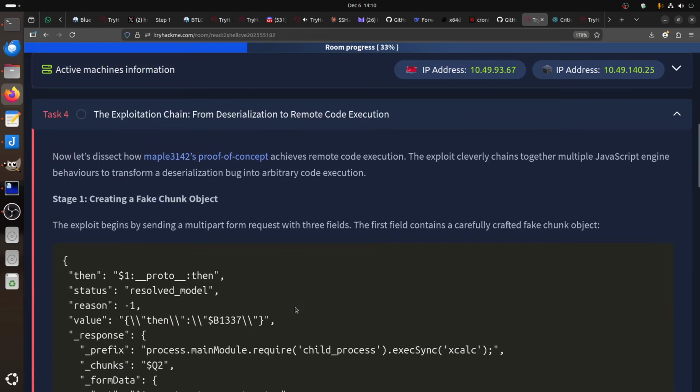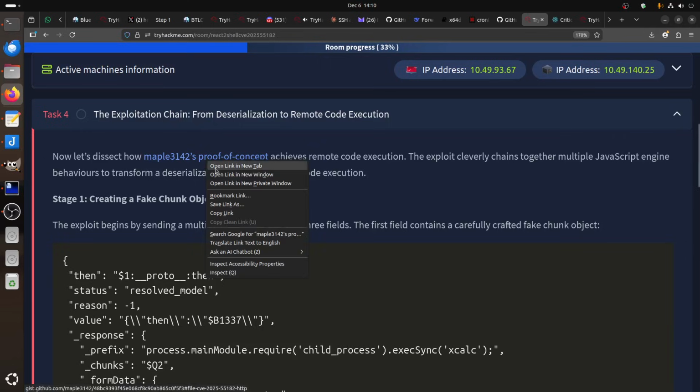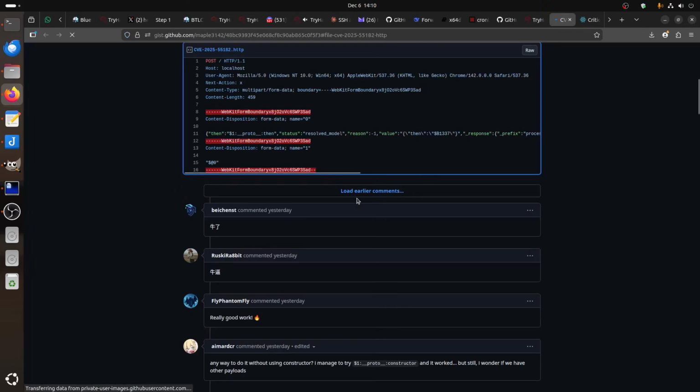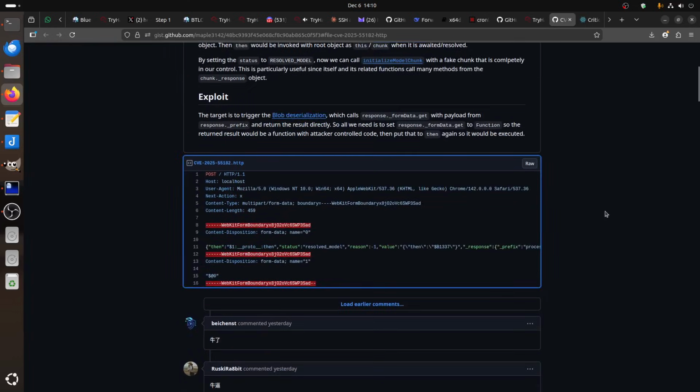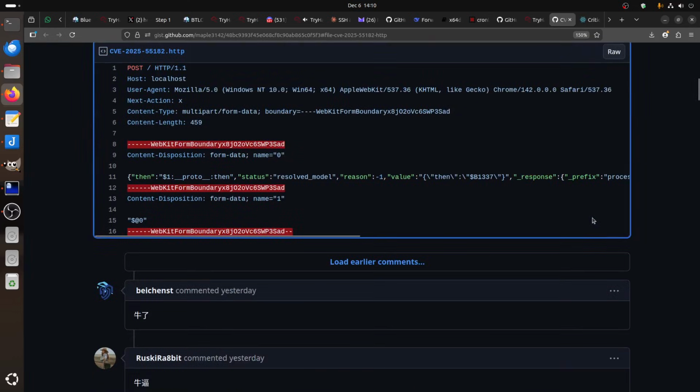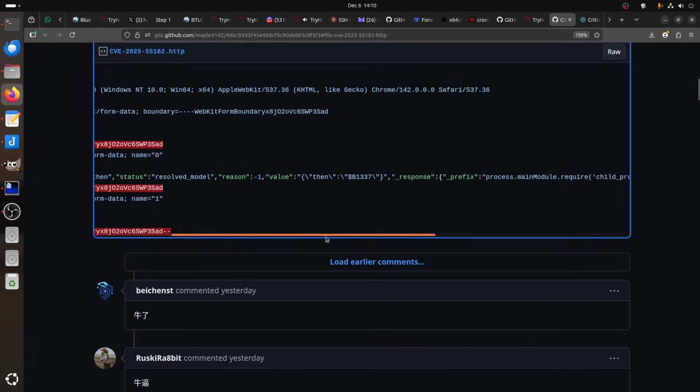Now the next one is the exploitation chain, from deserialization to remote code execution. The proof of concept in this room is using this one. This is the guy that pushed the link here. You can see the constructor exactly. Where is it? This one.